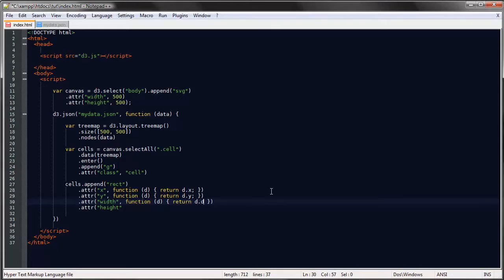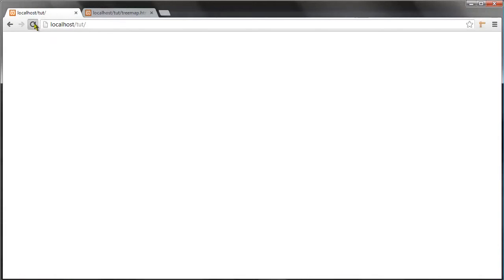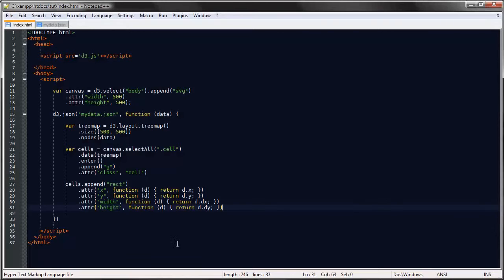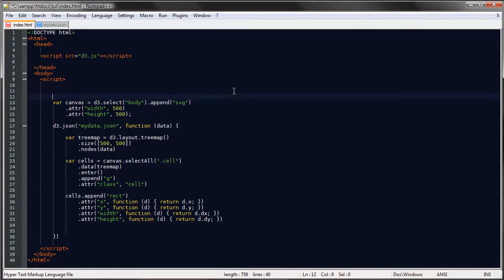And for the width, that would be the DX property, and the height would be the DY. Okay, so let's save this and refresh, and we just have this blob, a big black rectangle. And that's because we're not separating them, we're not giving them different colors or any stroke or anything at all. They're all black. But okay, let's start by, we could use a color scale that D3 provides us with.